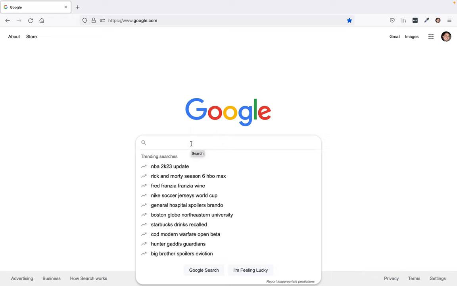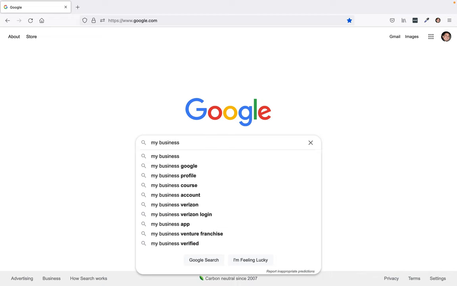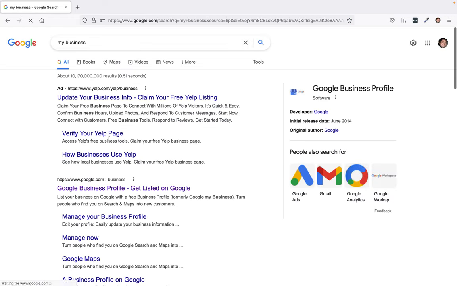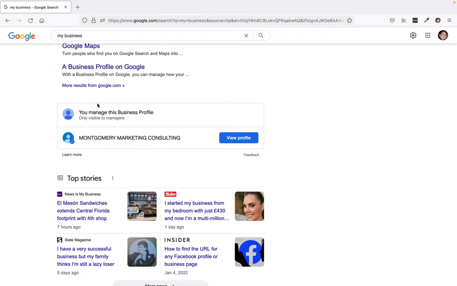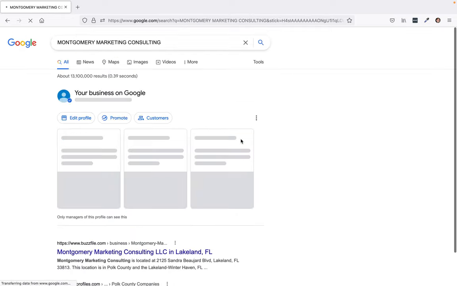In the search bar, you're going to type in My Business. Once you get to My Business, there could be some ads up here, but just scroll down until you get to the section where it has a little button that says View Profile. You're going to click on View Profile.